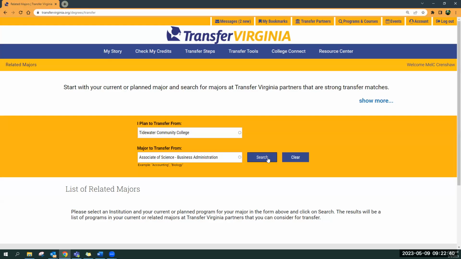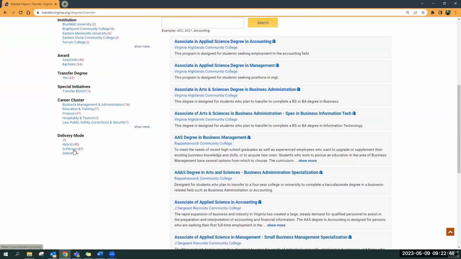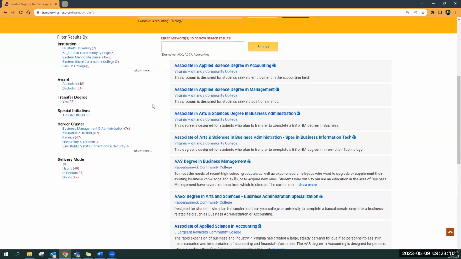So I'm in the Associate of Science Business Administration program, and I'm going to hit search and see what comes back. So this is really a display of our programs page. All of the programs across the participating colleges that match up to that Associate in Business Administration. Well, you see a lot of community college programs listed here. Yes, because typically students can go back and forth between the community colleges, but I am specifically looking for a bachelor degree program in business.